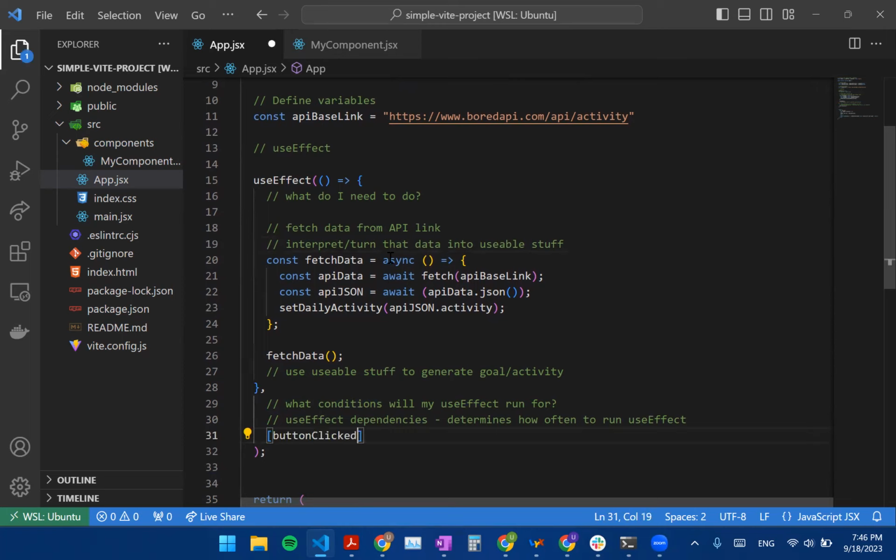Yep. So all we need to do is copy paste button clicked into the brackets on line 31. Because what the brackets on line 31 do is they essentially act like that if else clause you were just talking about. What the brackets say is, if something inside of those brackets changes value, run the useEffect. That's all it does. So now we've set up our useEffect so that it will run one, on the first render, and two, whenever the button has been clicked.